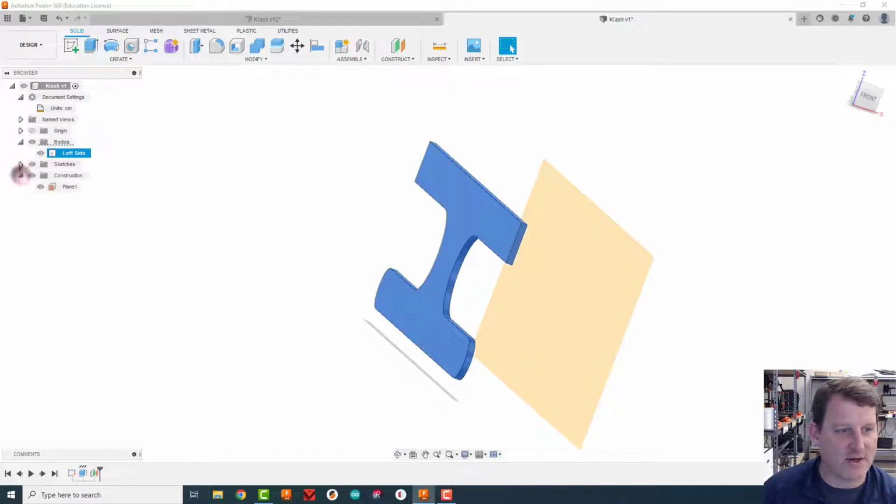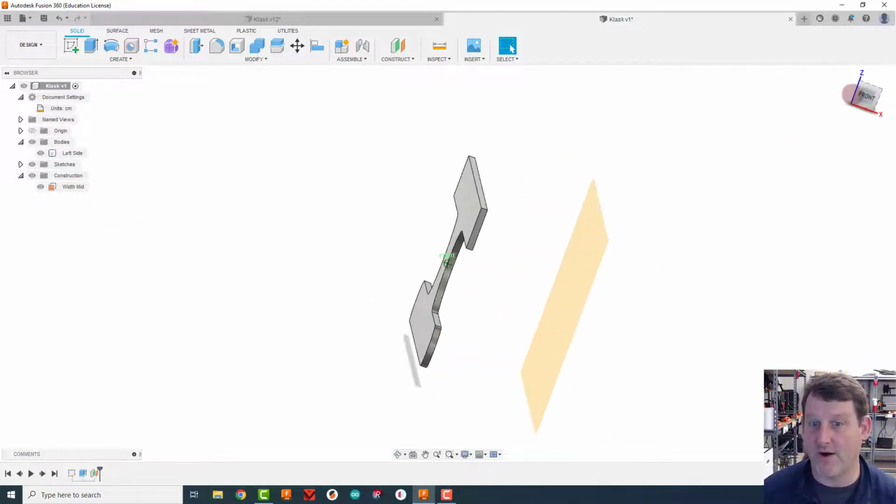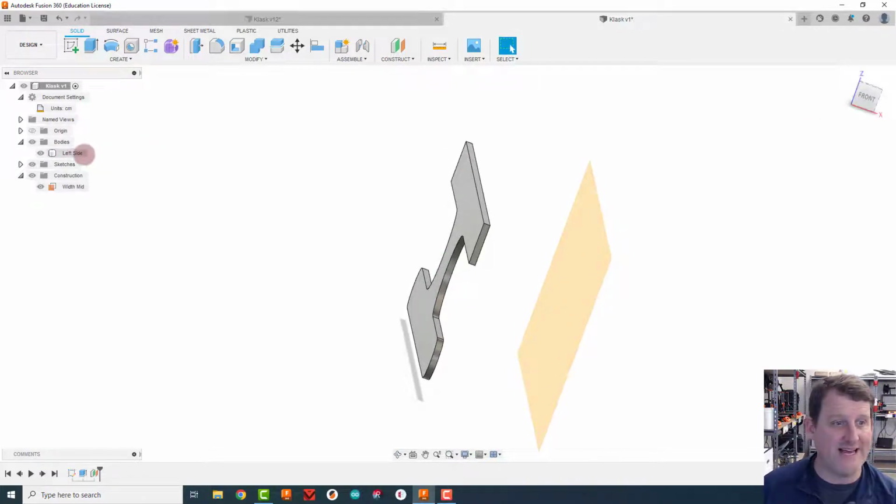Under the construction, we're going to look at plane 1, and we're going to call this the width mid. It's the middle of the width of the board. And we're going to click OK. We can use this plane later on, so we're going to name it so we know which one it is. All right, so far that was just cleaning up some stuff. Taking the time to name things is super helpful when you make a complex build like this. So to make the second leg, watch how easy this is.